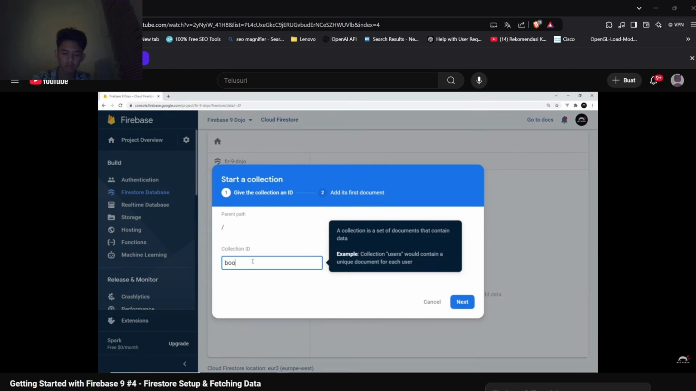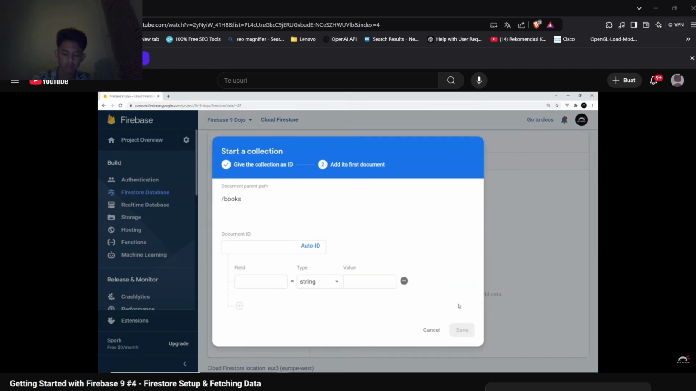I'd give this a collection ID or a name. I'm going to call it books. And then when we create that, it's asking us to also create a first document inside this collection. Now, each document has to have a document ID so that later on, if we want to grab a single document from the database, we use the ID to get it. Now, I'm going to click on this so that Firebase automatically generates the ID for me, a unique one.